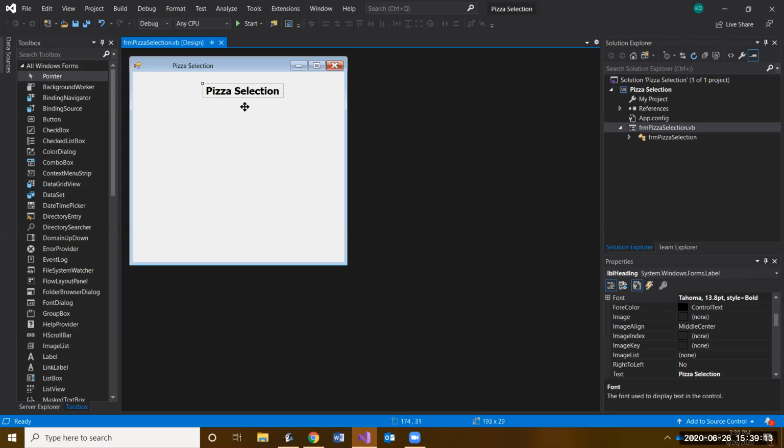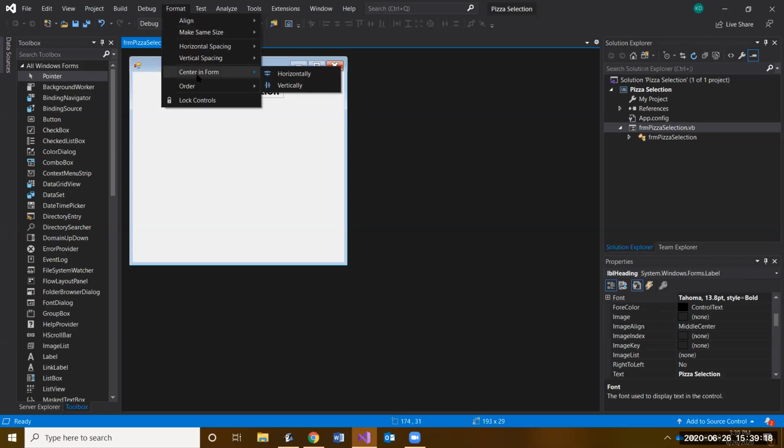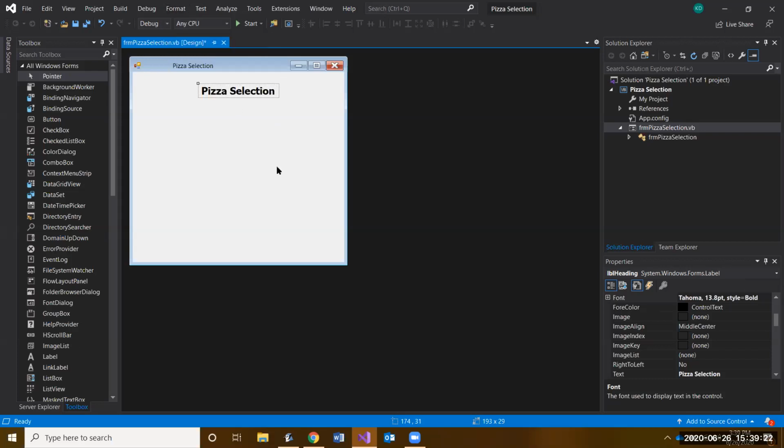So now what we're wanting to do is have this heading be in the center of our form. So when you click on it, go to format, and you're going to say center in form horizontally, and you'll notice that it shifted a little bit. So now it's shifted, and it's going to make sure that it's in the center of our form, okay? So that's your very first object that you've actually taken and added to it, okay?